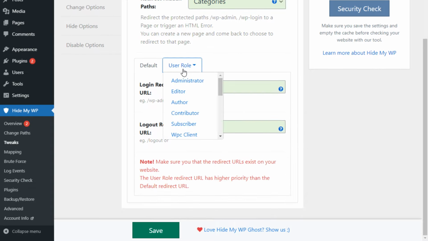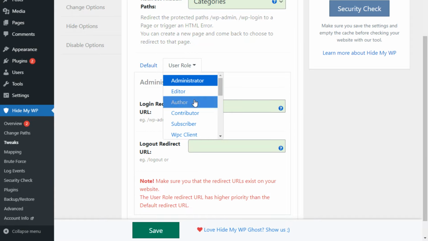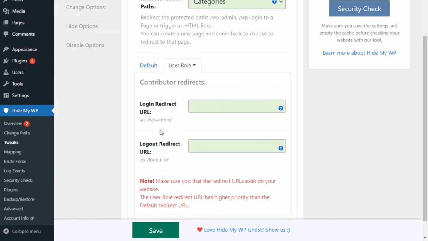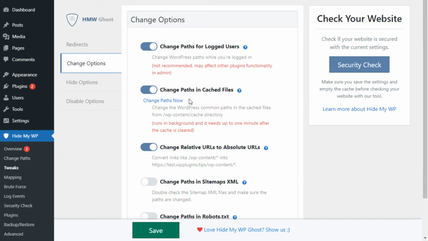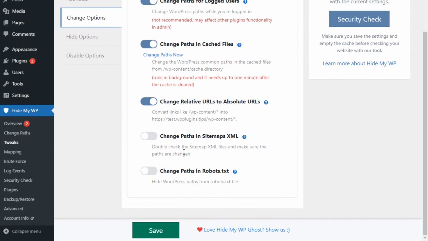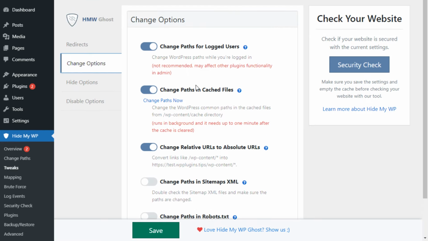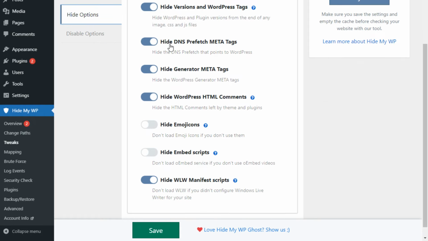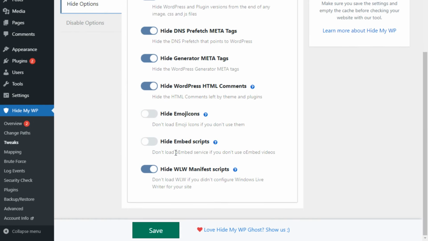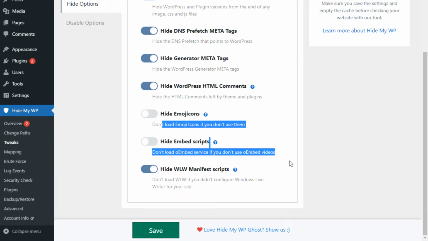You can even switch like only certain roles to be redirected. It all depends on how you want to set the site. So you can change different options, change even the paths inside the sitemap, in robots.txt, in the cached files. It works with all of the cache plugins. You can hide the admin toolbar. You can even do stuff that's related to website speed, like hiding emojicons and embed scripts.